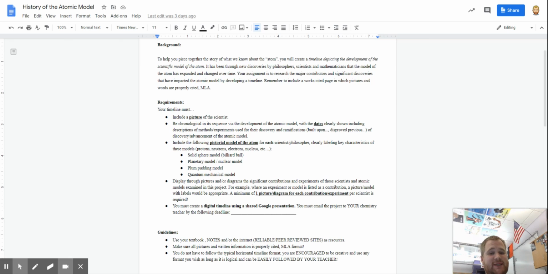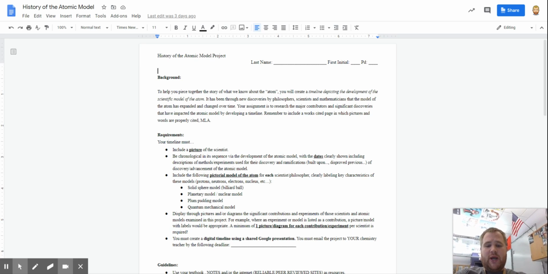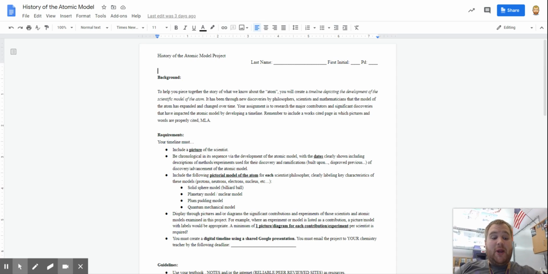We have a project, and that is over the history of the atomic model. So, some of the background, you're going to help to piece together the story of what happened. How did we discover certain things about an atom? Okay, so we're trying to make a timeline. So, I'm going to ask you to put your scientists in order of the ones you choose to work on.